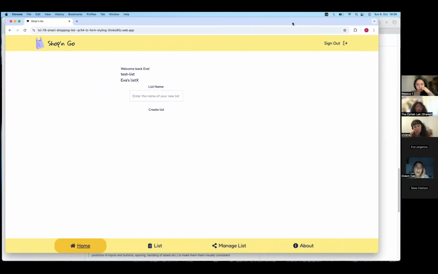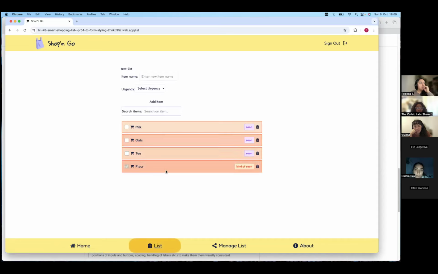Eva, if you are sharing, can you please go to the test list or Eva's list so I can show the list? So I also implemented the list item. I put the icon and the checkbox, and also I made an urgency category with the soon kind of tone, but we will change the color of this after we decide. I implemented this issue also.